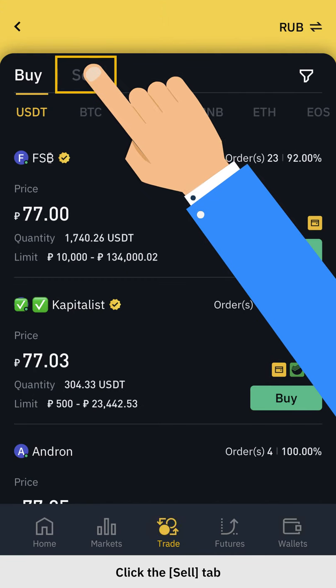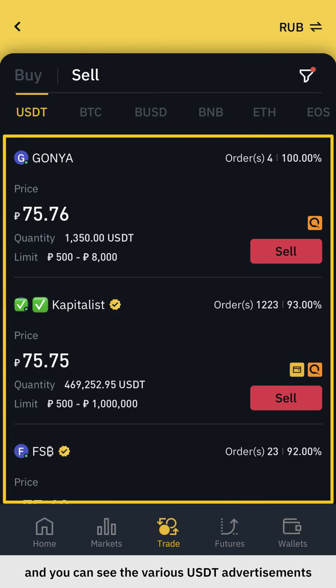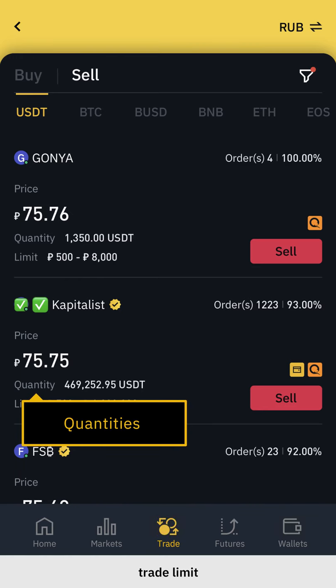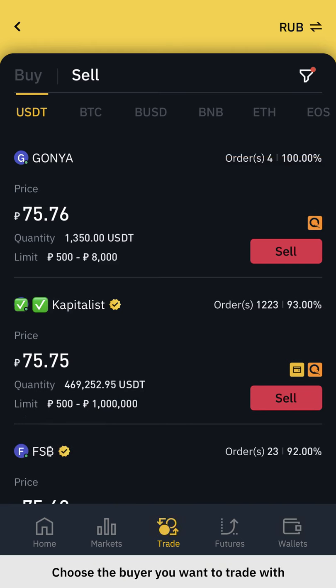Click the Sell tab and select the cryptocurrency you want to sell. For example, let's sell USDT with RUB. Choose RUB and you can see the various USDT advertisements posted by different buyers. Pay attention to the quantities, trade limit, and payment methods set by the buyers for each ad. Choose the buyer you want to trade with and click Sell.